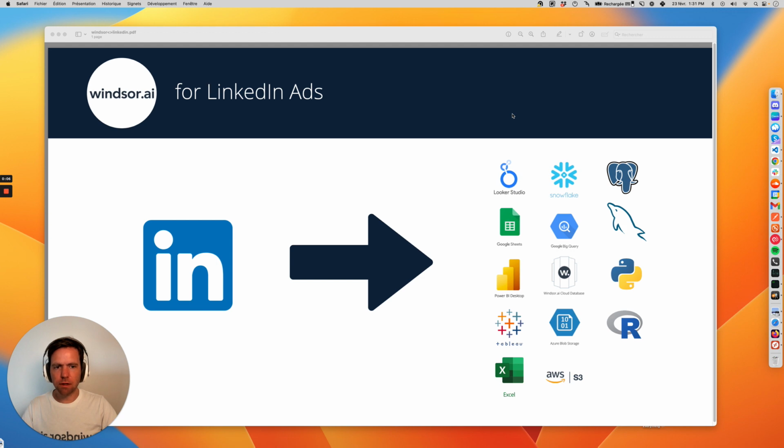Windsor.ai helps you to get your LinkedIn ads data from LinkedIn ads into your reporting stack. Your reporting stack can be a spreadsheet tool, a BI tool, or a database. Today, I'm going to show the most commonly used of the destinations. For all the other destinations, please refer to our documentation.